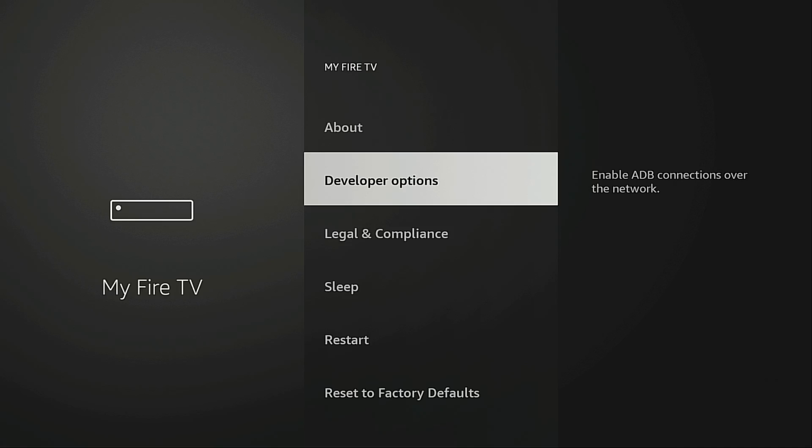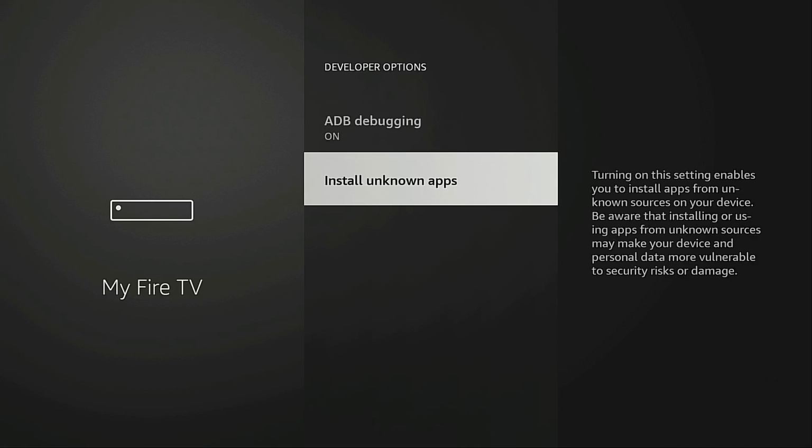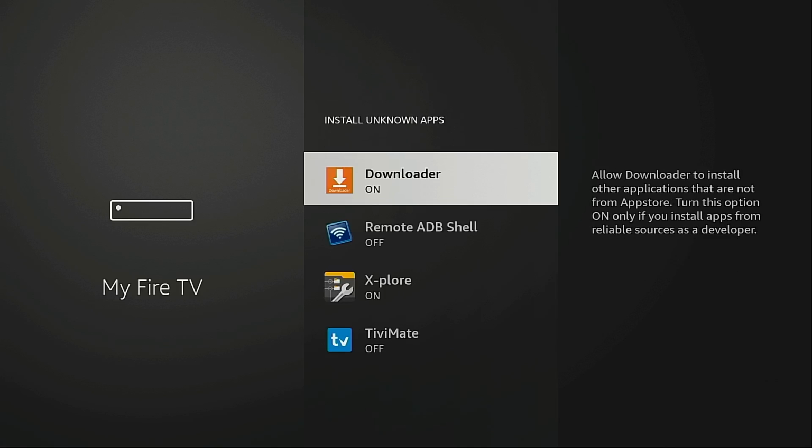I'm going to go into developer options, click install unknown apps, and then here is where you can turn on or off Downloader by simply highlighting it and clicking it. We want this set to on.